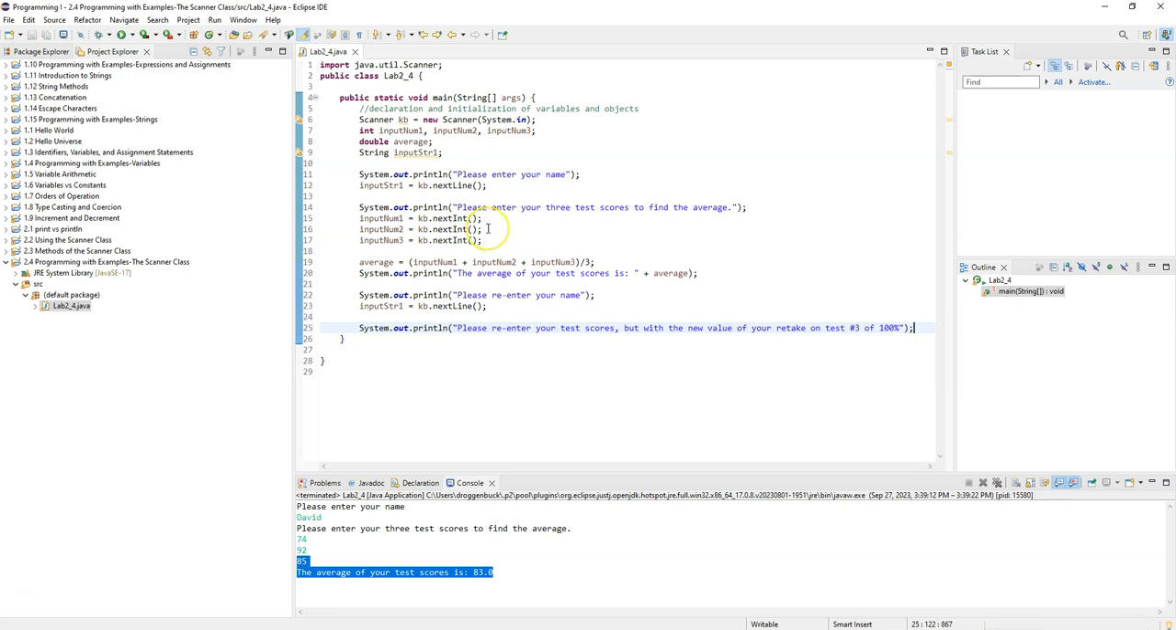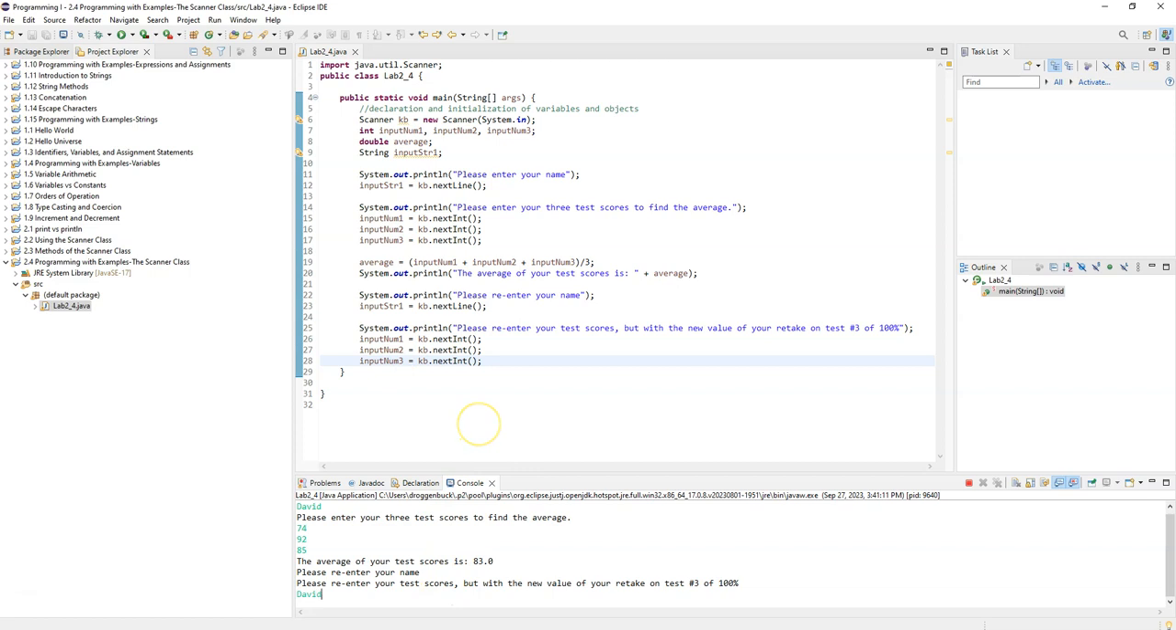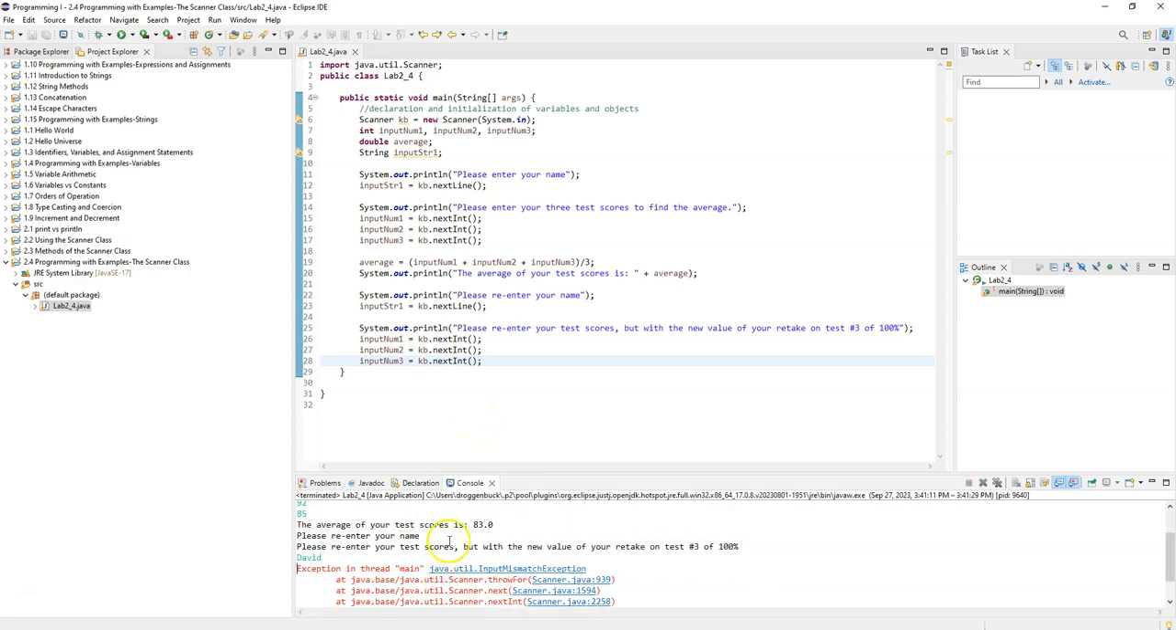So then what we can do is we can get these input values again. And we're going to make sure we re-enter this now. So we'll do the same thing we did before. We enter our name. We enter our 3 test scores. So we did, I think it was like 74, 92, and 85. And then it says, please re-enter your name. Please re-enter your test scores. So let's go ahead and put my name in. And oh, we got an error here.